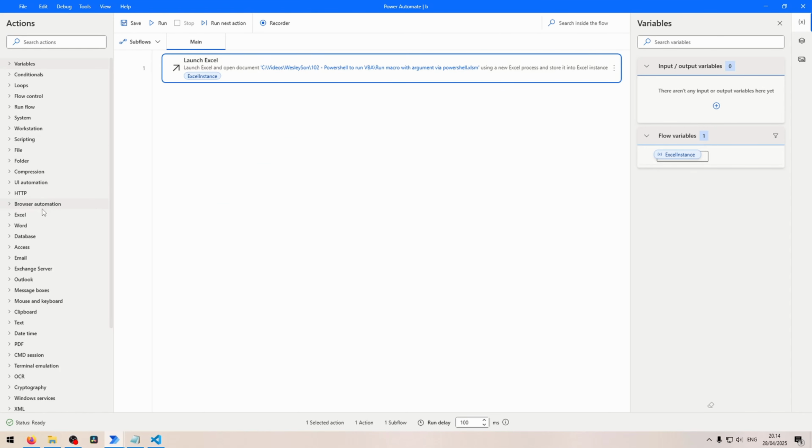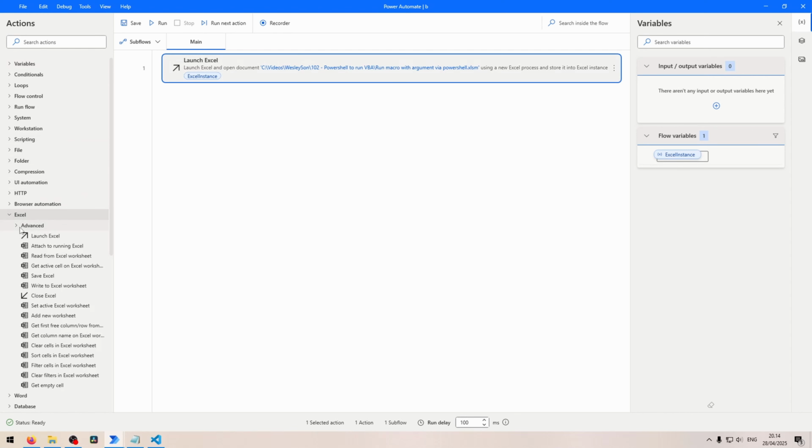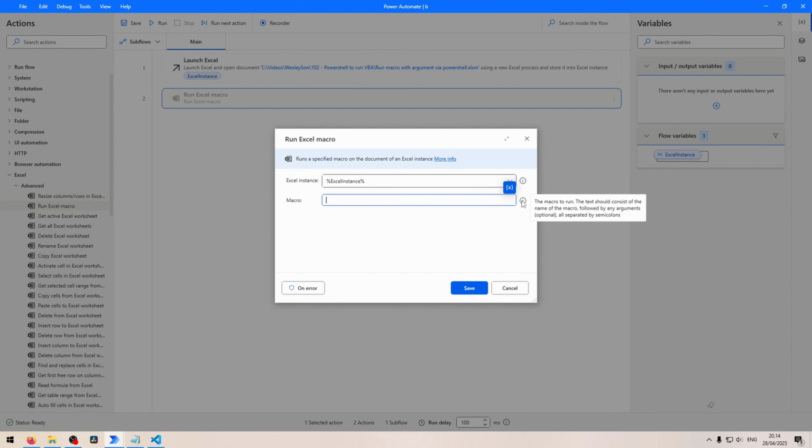Now that I've launched it, I can go under the Excel tab and say Advanced, I want to run a macro, and here I just need to type in the name of my macro, which I of course remember, which is called test B, because my helper sub was called test A. And as the documentation says, if I want to pass in an argument, I need to add a semicolon and then the value. This is a text string, so I want to add in text and then I can save.